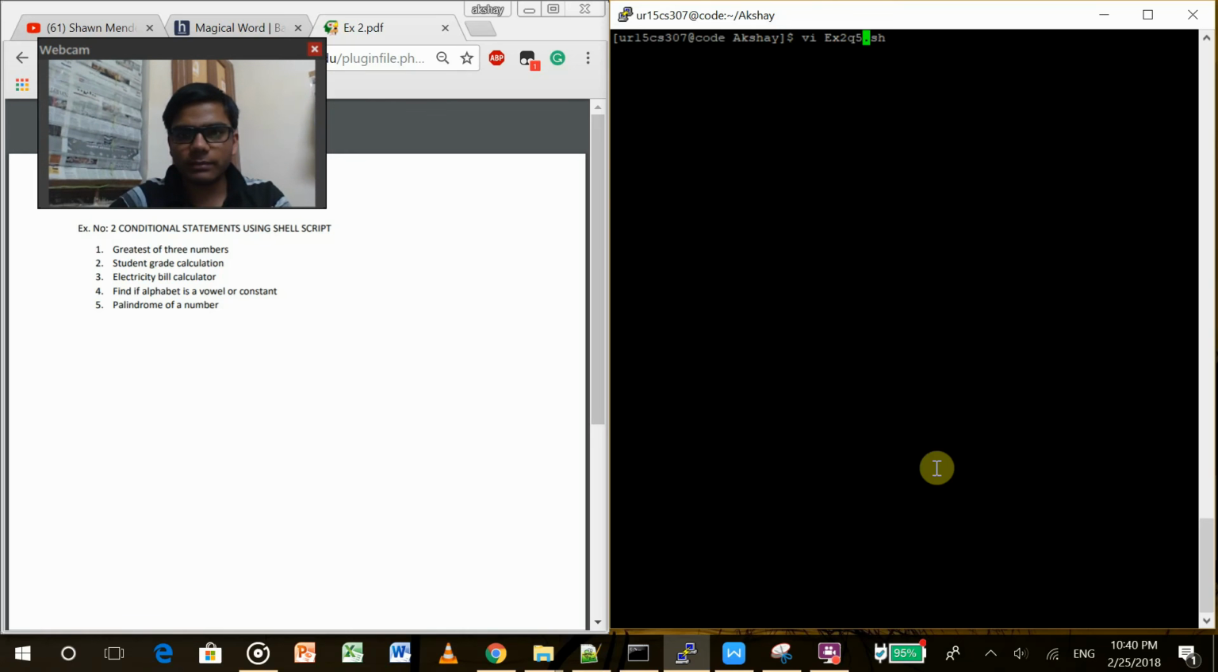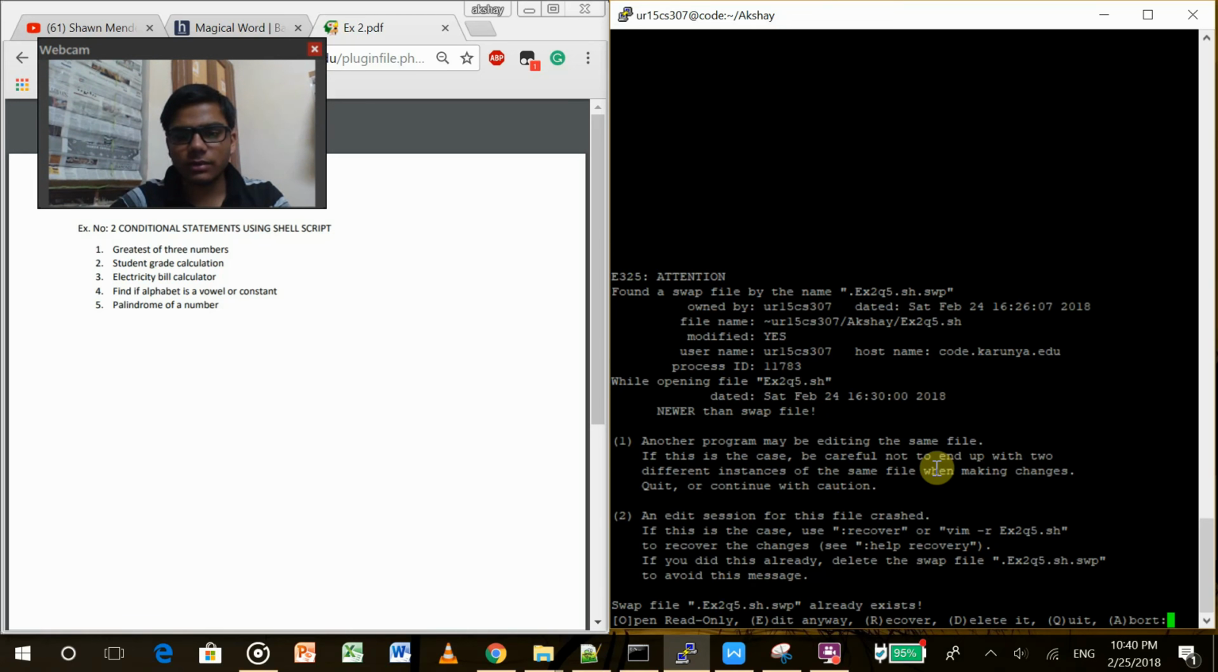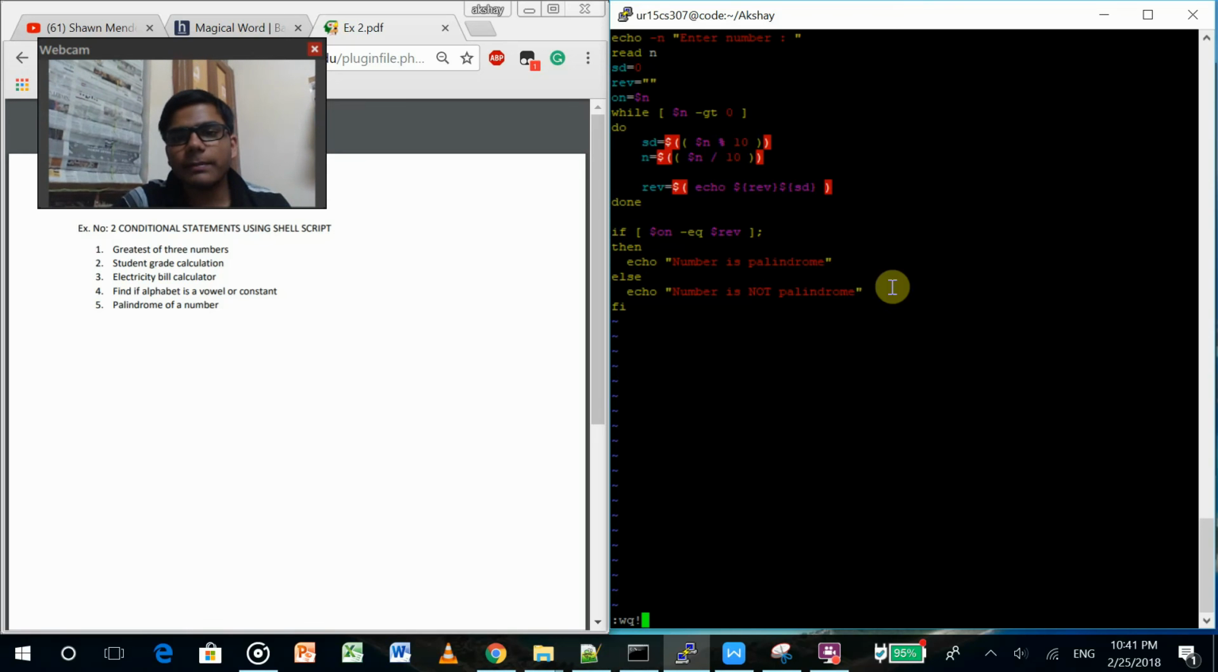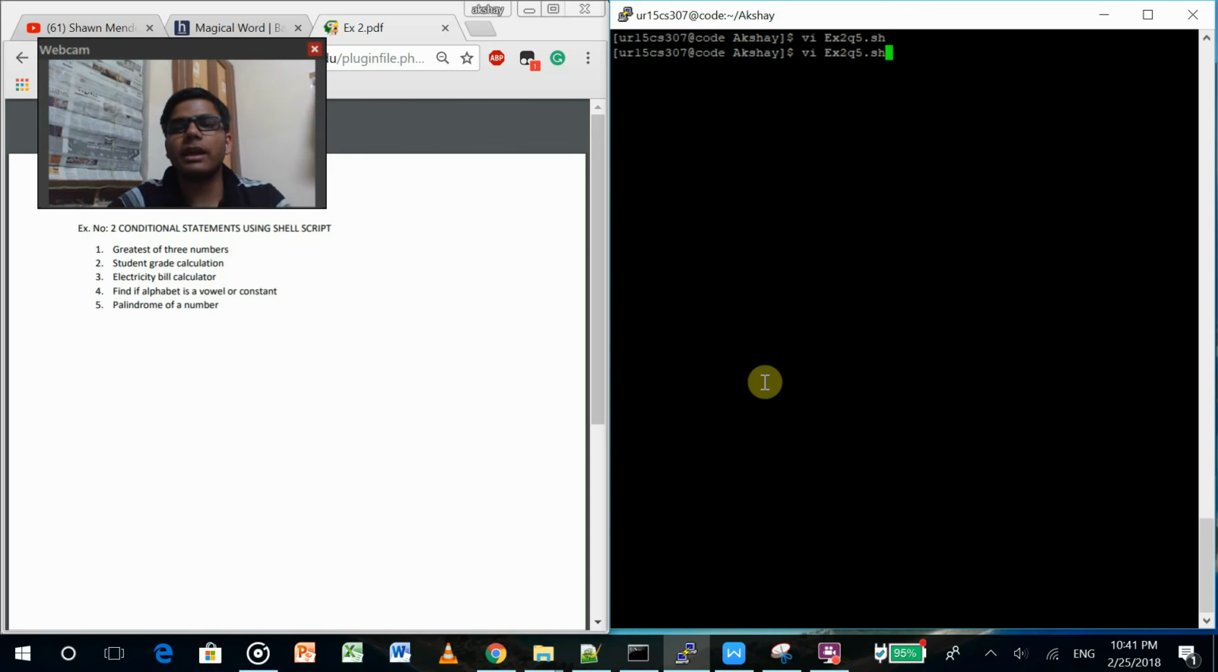The fifth one, palindrome. Do I want to edit? No, I don't want to edit. I am getting a number, and then I'm extracting digits one by one and reversing the number. If the original number and the reversed number are equal, then it's a palindrome, otherwise not. That's the logic in any programming language.